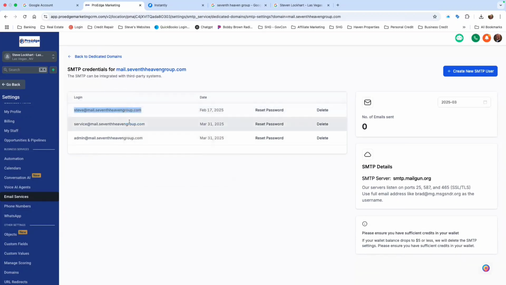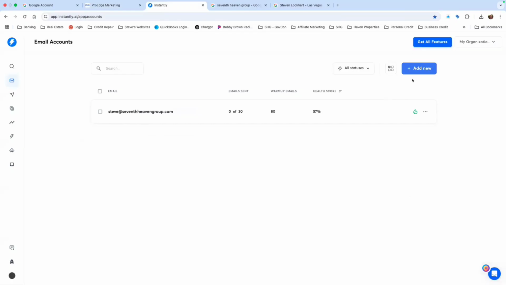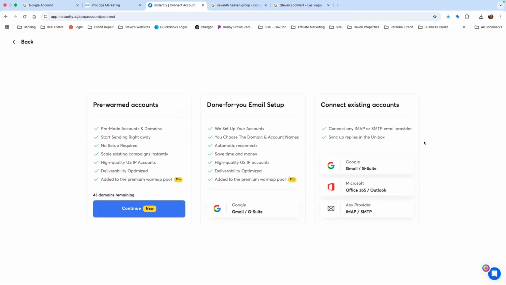Just make sure you know the password. And then you go into Instantly, say new. See, this is where I'm not going to be able to help you because I'm not an Outlook person. So we'll have to take this offline, Steve, because I haven't used Outlook in 15 years. I know how to do it with IMAP and SMTP, which is Google, the bottom one there on the right.